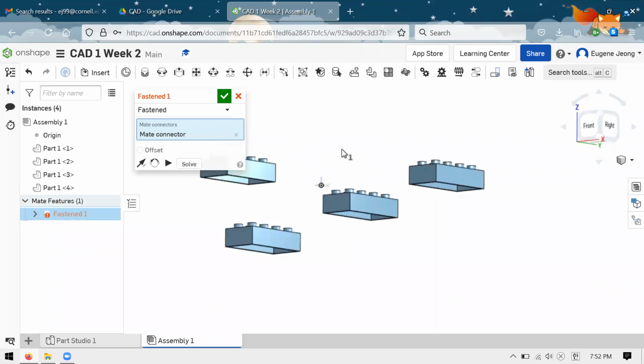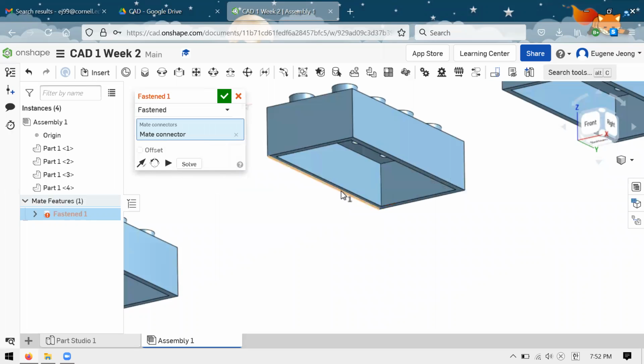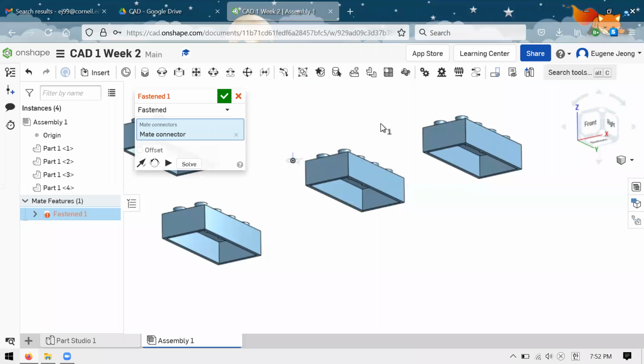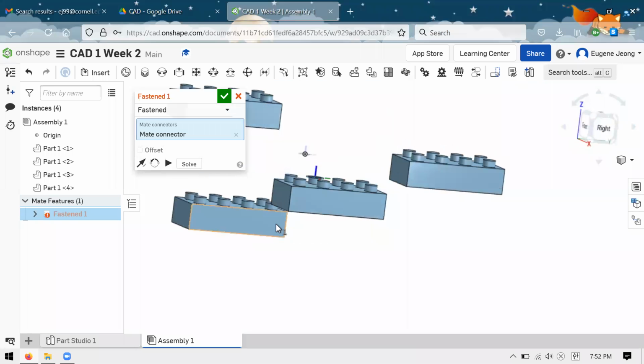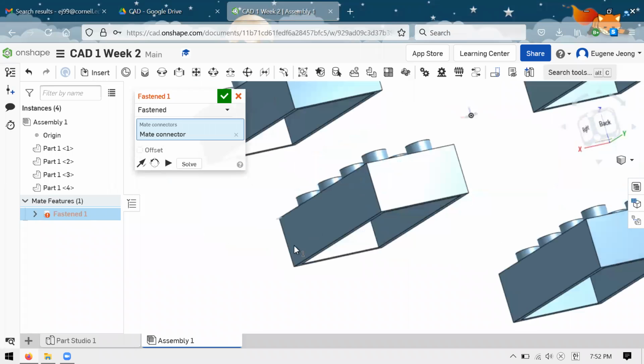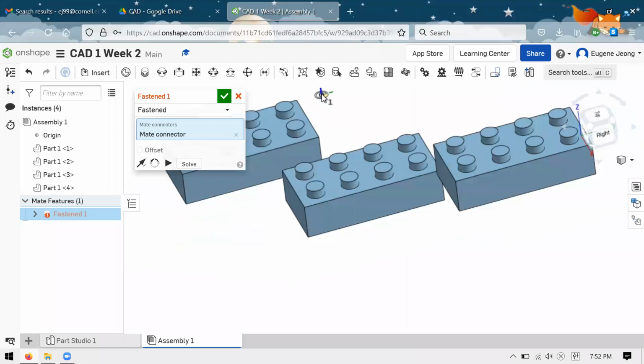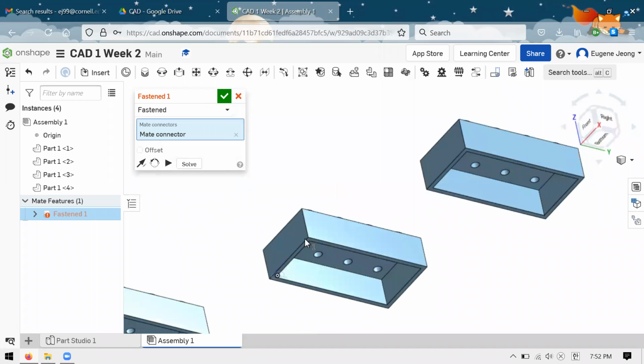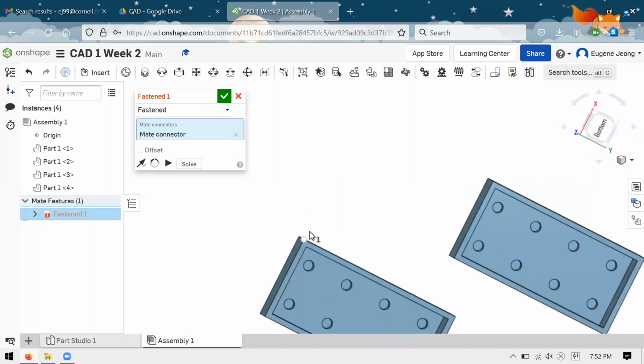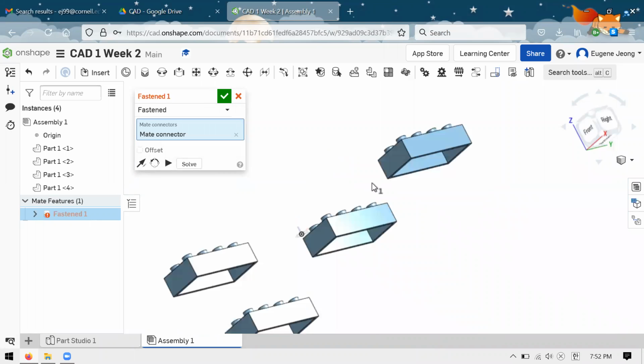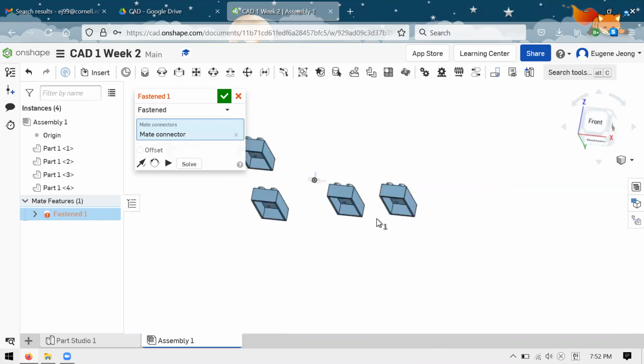And the other mate connector that I want, let's say, is one of these bottom corners of my brick. Since this mate connector is facing up, I want my mate connector here to be facing in the same direction. So when you work with these, there's going to be a lot of rotating, a lot of zooming.